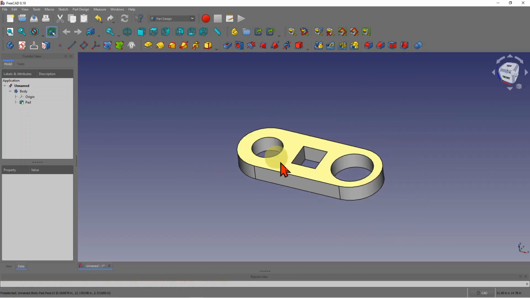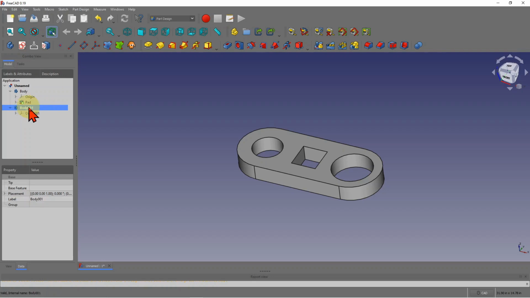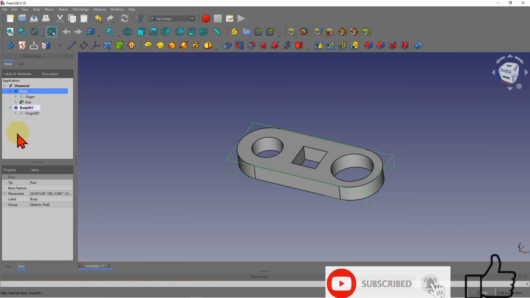Okay, so next thing is I'm trying to create a body that is aligned with this face. Okay, so I'm going to create the second body. So this is called Body001. And now let's see which body is active. As you can see, how do you know that? When you look at it, there's a white box around it. That means that body is active.